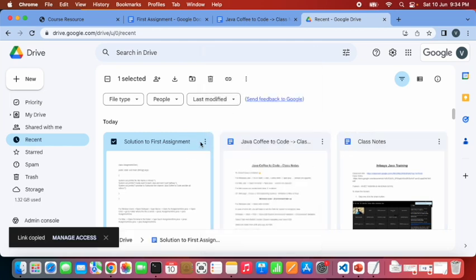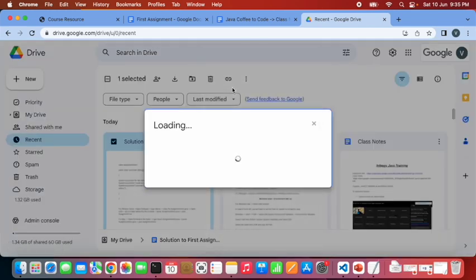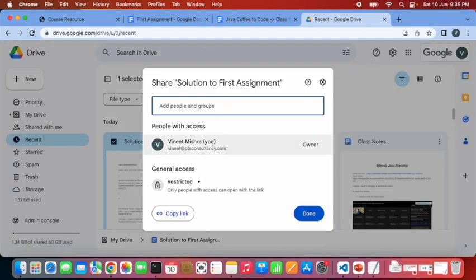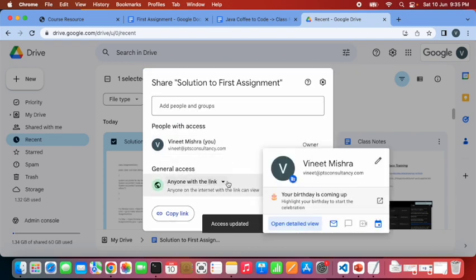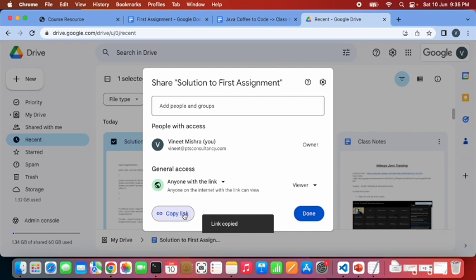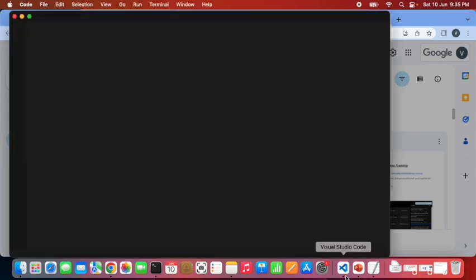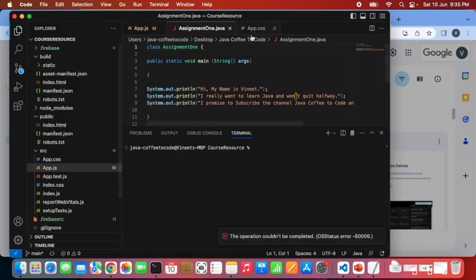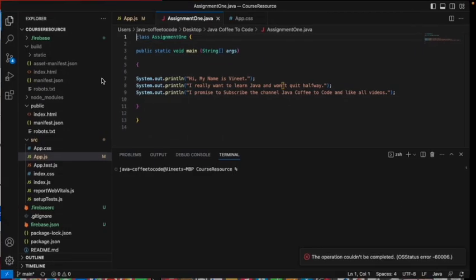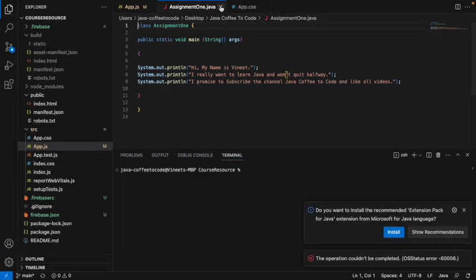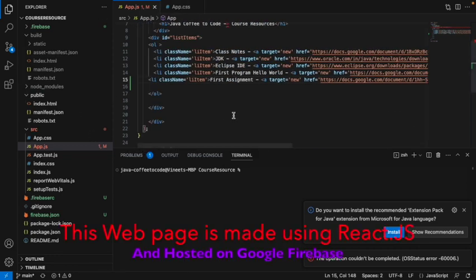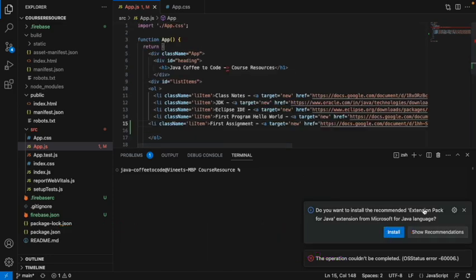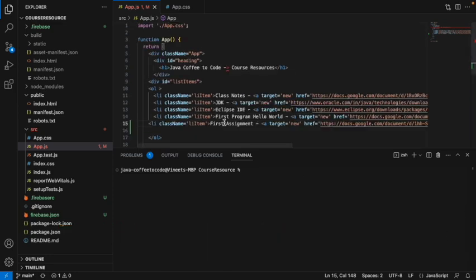So I'll just do the share thing here, and make sure anyone on the internet who has the link can actually open it. So I'll just copy the link. Now I have the link. Now here comes the interesting part. This particular course resource that I have done is actually created in React.js. React.js is a framework that is used for web operations. Maybe in the future I'll do that also.